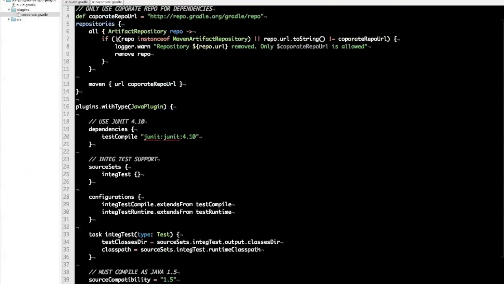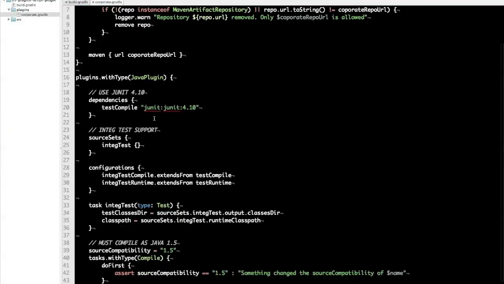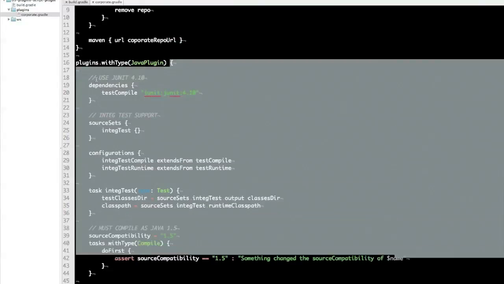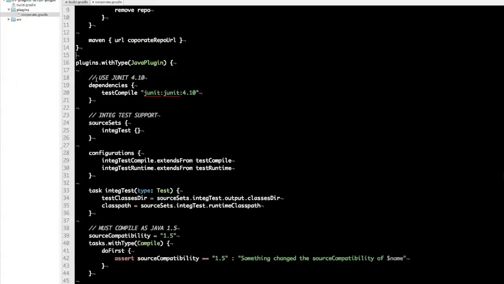The repositories block is core Gradle and available in all projects. The rest of what we're going to do only applies to Java projects. So what I want to do here is wrap all of this configuration in this plugins with type block. This will only fire if the project applies the Java plugin, so if it is a Java project. Because what I want to eventually do is have this code run against every single build that gets run in my enterprise, and I may have a build that's not a Java project. So this functionality only applies there.